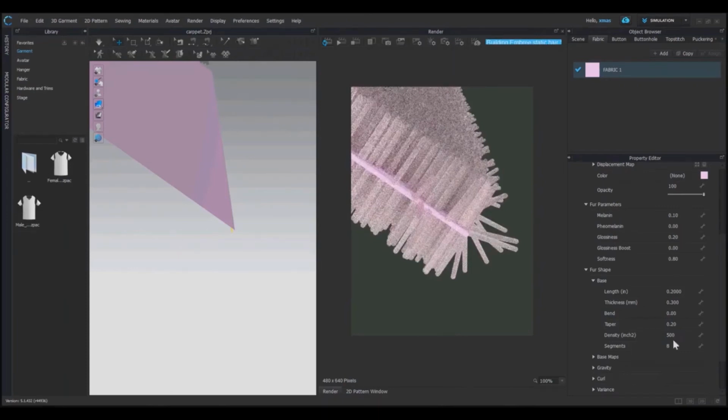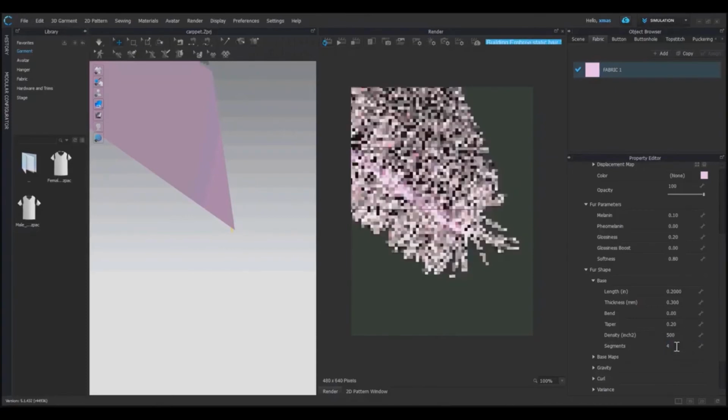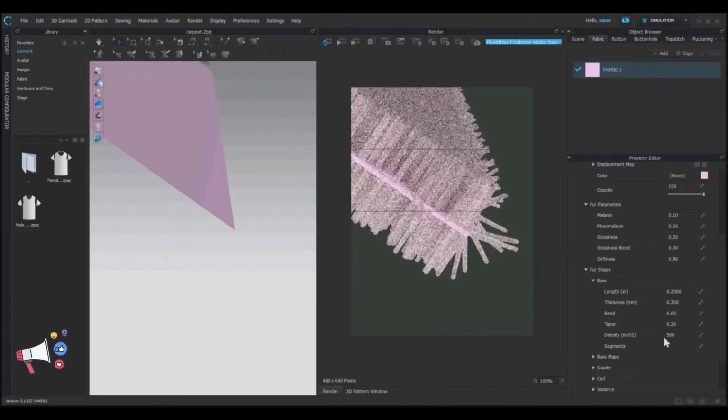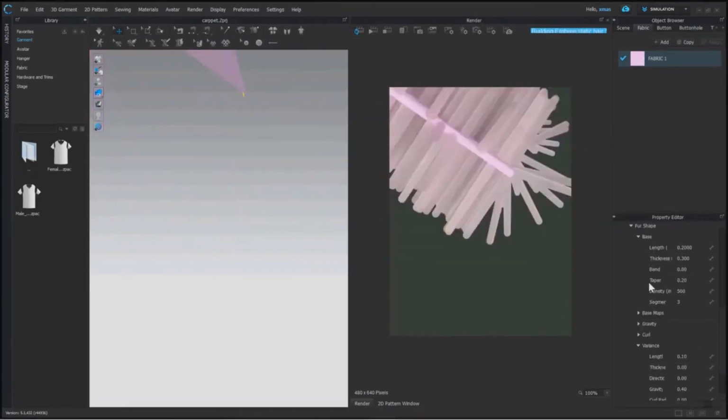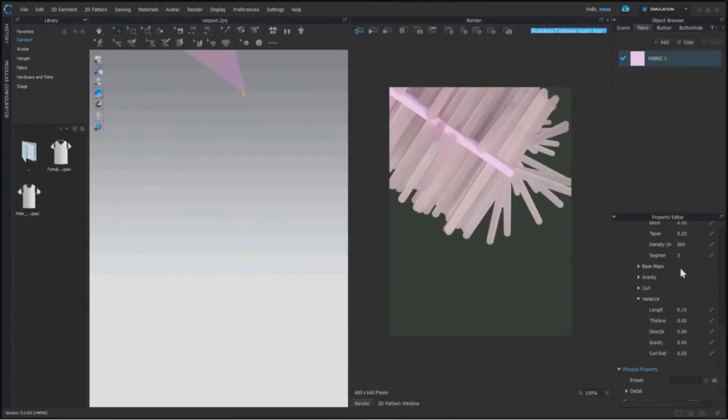Last option in base is segments. When we open a thread, we can see there are some strands coming out from that particular thread. These are what we call segments here. We can decide how many strands or fibers should come from a single fur. I will see which value will suit best for me. I think 3 is good for now. We are good to go.